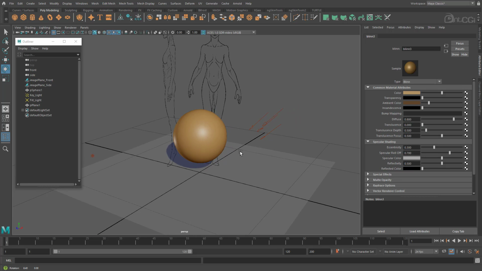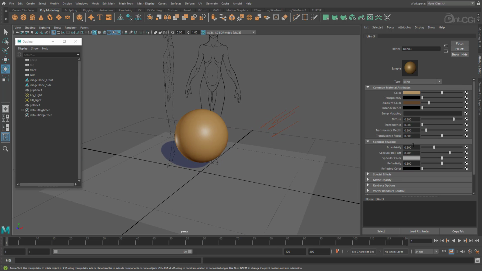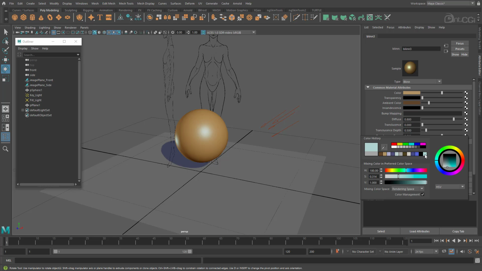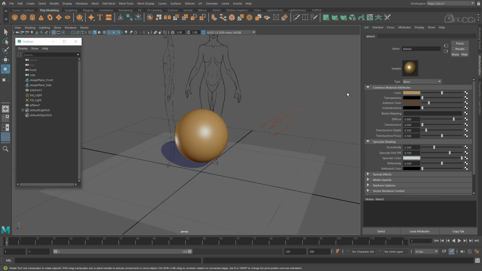Okay, now let's adjust the highlights. Again, we can change the overall colour. So let's add a slight blue tint to it to represent daylight. Desaturate it a little. Okay, eccentricity will adjust how wide the highlights are, so let's make it a little wider.